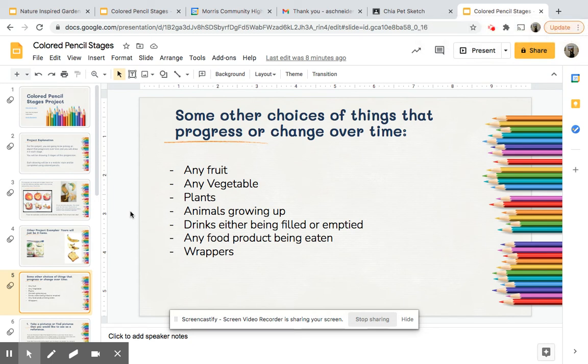Drinks and beverages: we have the full bottle, half empty, and then completely empty. You can also go the way that things can be crumpled up. You can have a full can of soda, have it half empty, and then you can have the crumpled up can. That would also count as a progression. Any food product being eaten or being made, you can show the different steps of making something like a recipe. That would be an example. And wrappers: if you were to do a chip bag, you could have a full chip bag, unopened, an open chip bag, and then crumpled with maybe some dust around it from whatever you just ate. So there are many different options for you to use with this project.